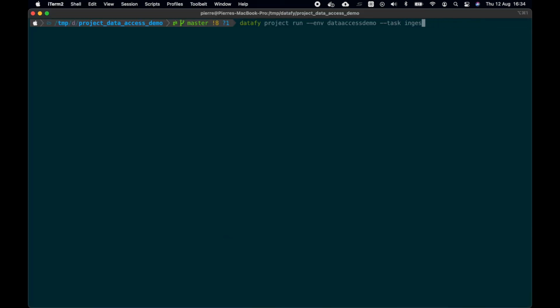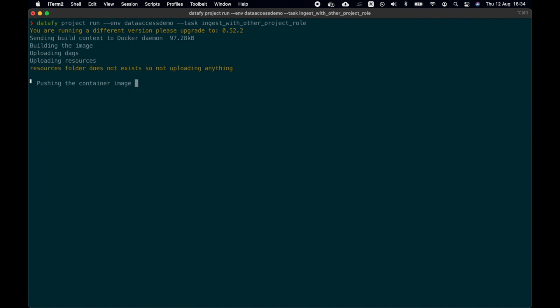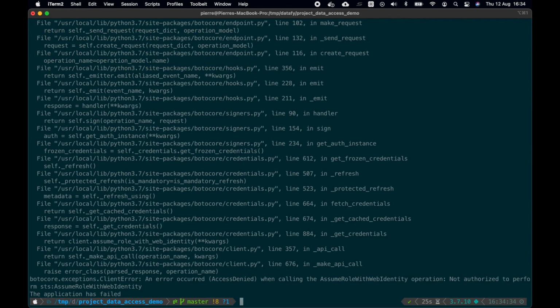So if I try to run this task, Datafy will never be able to assume this role from this other project, and so it doesn't even try to execute the code. We see here that it is not possible to assume the role. And so this is exactly what we want.